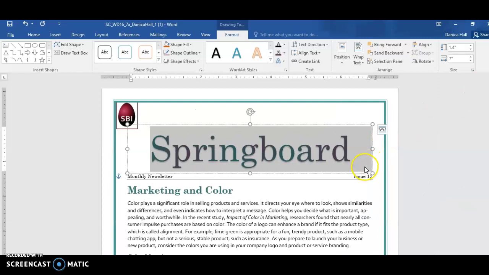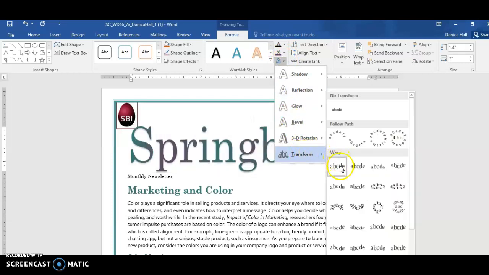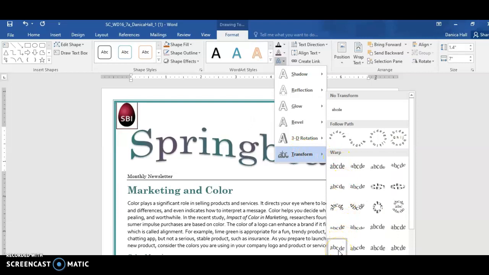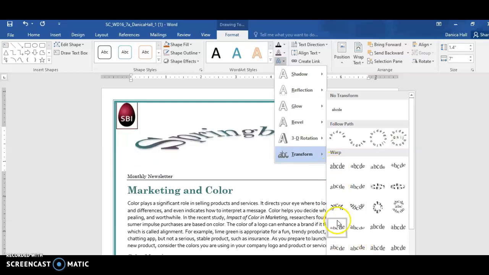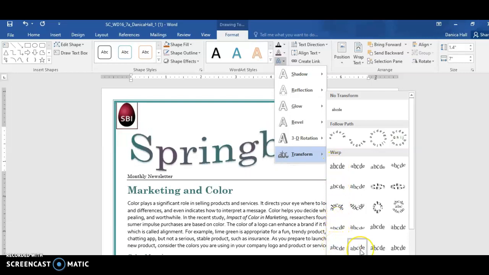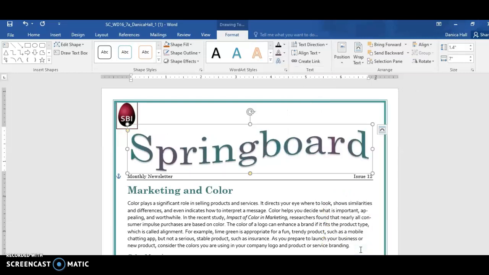Now it says apply the wave 2 text effect. So these are my text options here. I'm going to click this down arrow by text effect. I'm going to go to transform. Here are my options. It tells me to select wave 2, which is this one. So it is the 1, 2, 3, 4, 5th one down, 2nd one over. Click it. Good. Now you're done with that particular one.